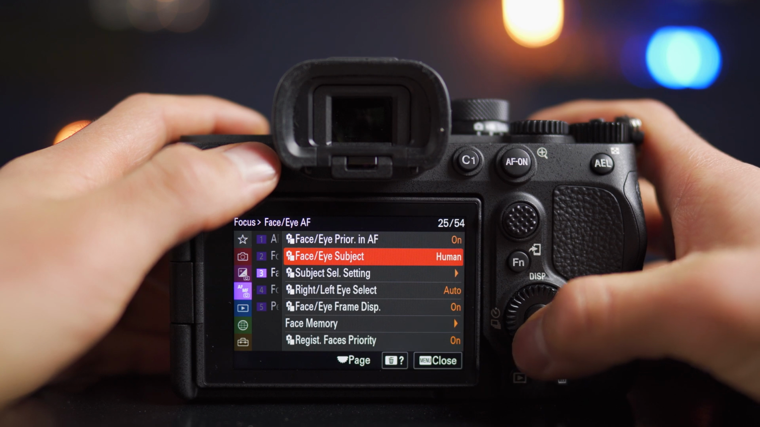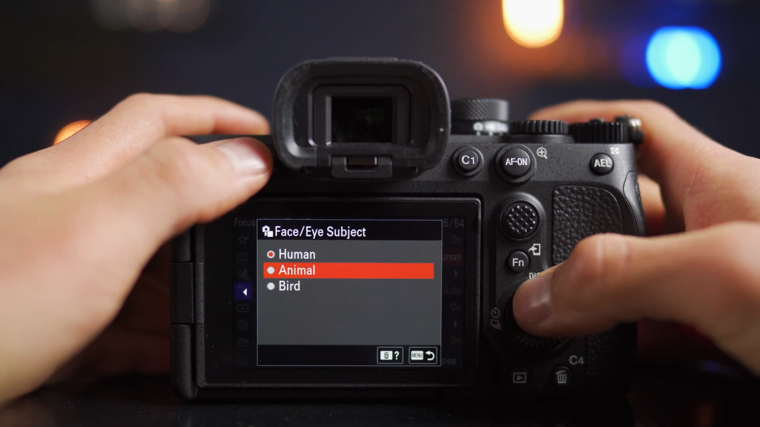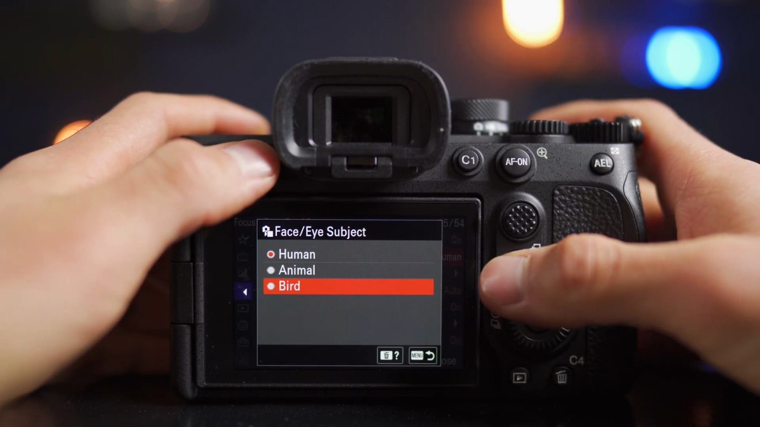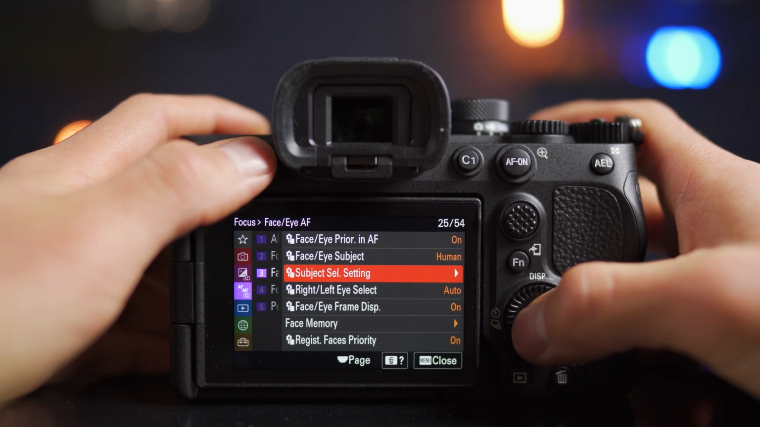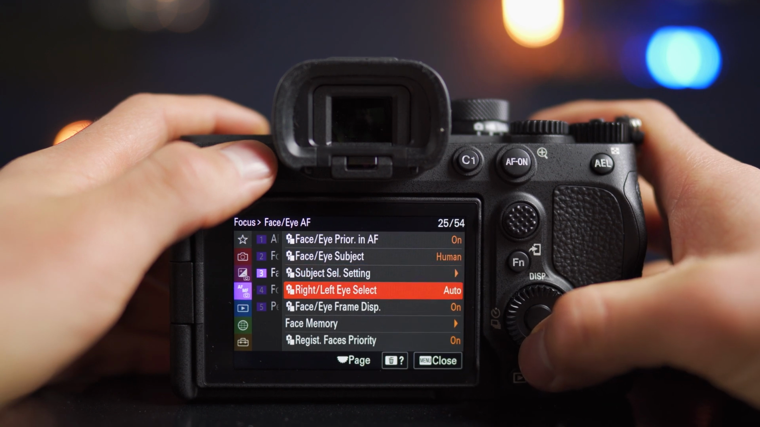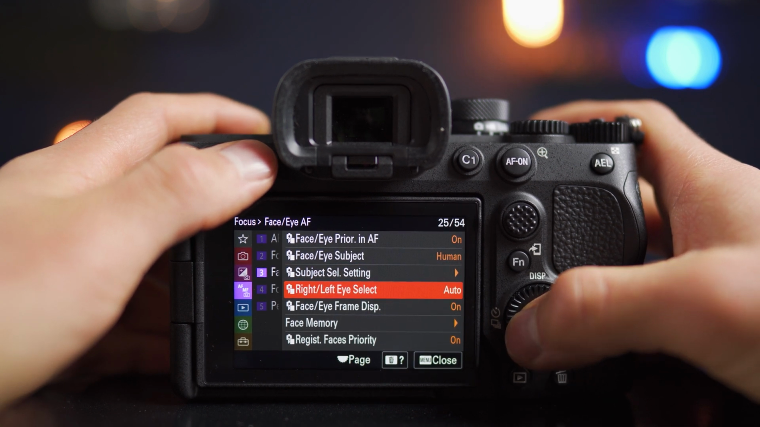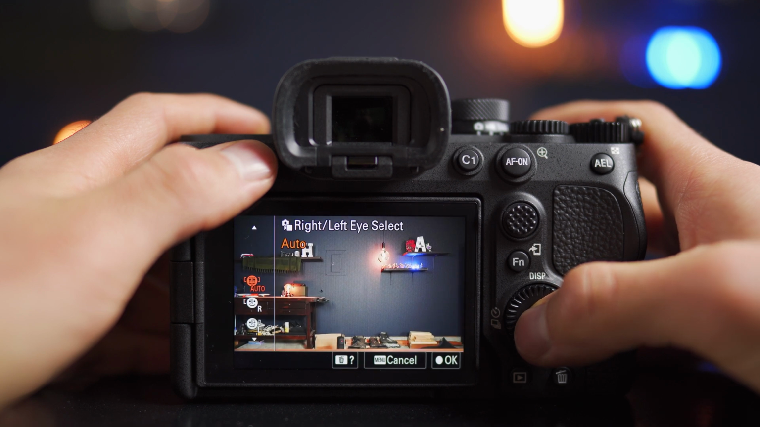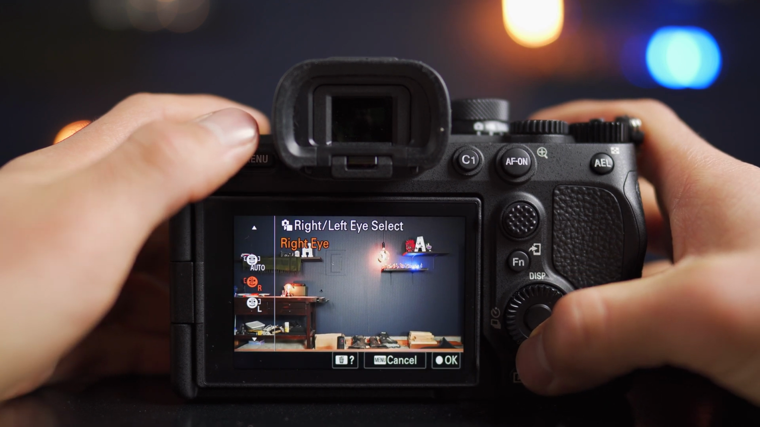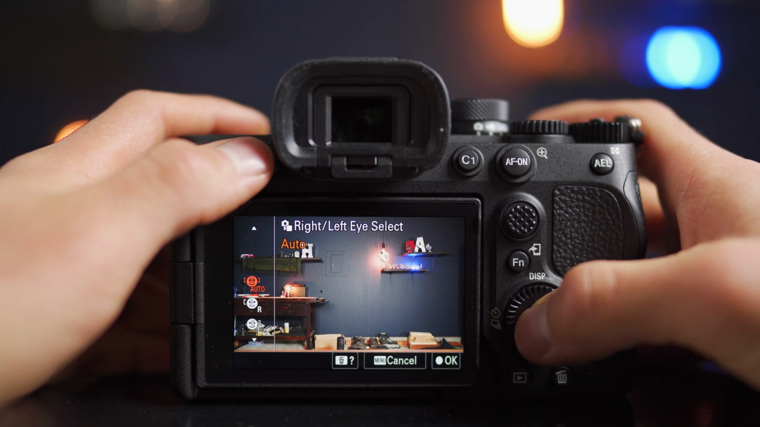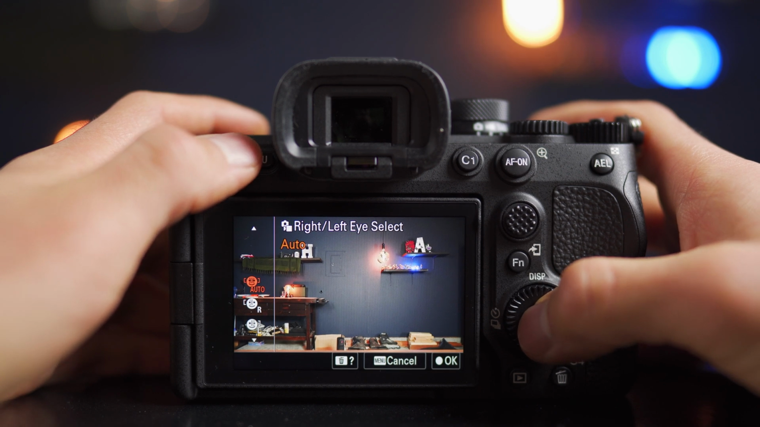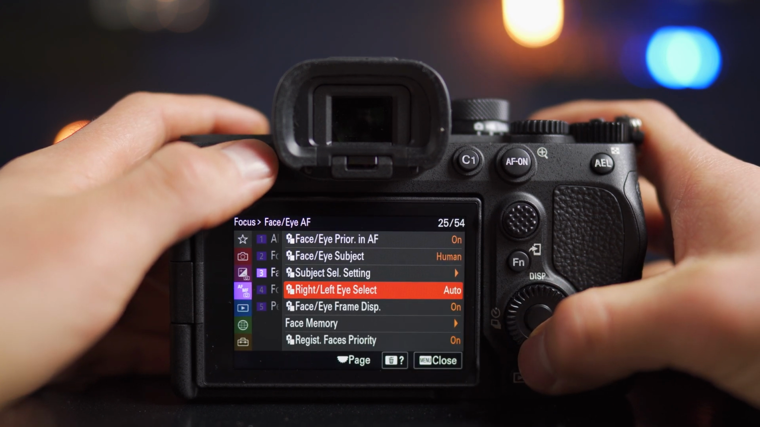And then face/eye subject. This is where you can switch it to human, animal, or bird. I'll put this in my menu so I can switch it quicker if I needed to in the future, but leave it on human for now. I'm not gonna mess with this. And then the right or left eye select. So I just leave it on auto, but if you wanted it to only track the right eye or the left eye, you can do that. But I'm just gonna leave it on auto so it can just decide which one it wants to focus on. It's gonna typically select the one that's closest to the camera.